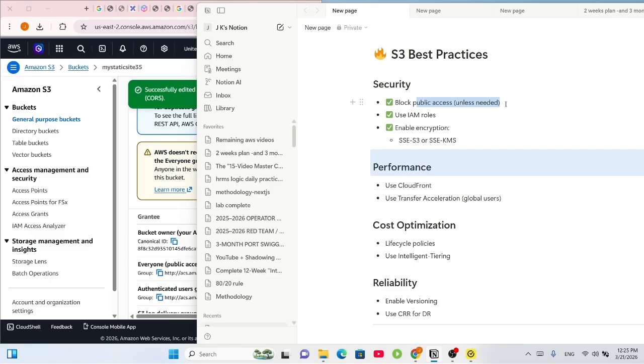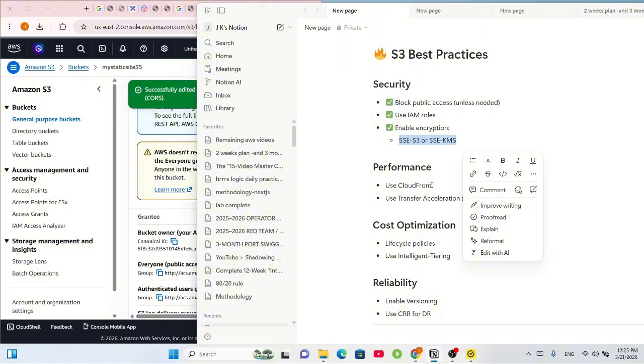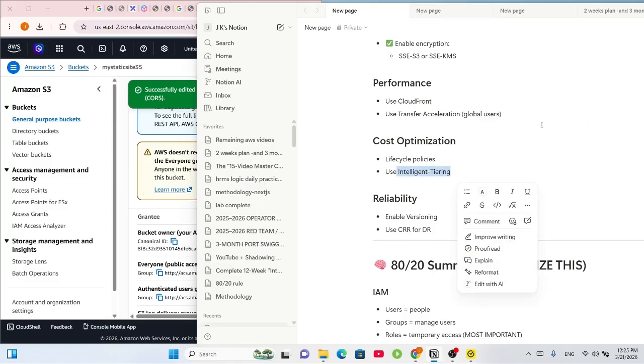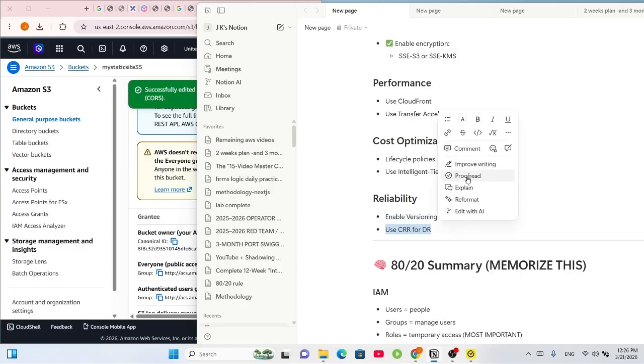And just follow these best practices. Block public access. For security best practice, use IAM roles and enable this one. Use CloudFront and transfer acceleration for performance. For cost optimization, add lifecycle policies. Use intelligent tiering, which has a feature to automatically decide whether to send data to IA or Glacier. Enable versioning. Use cross-region replication for disaster recovery.